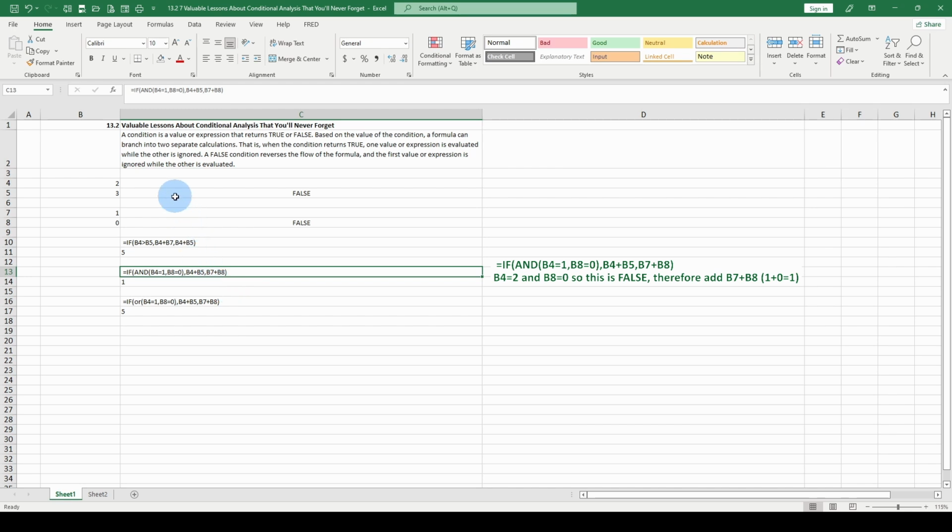What does B4 equal? 2. What does B8 equal? 0. Both have to occur. If not, the condition is false. And if it's false, we ignore B4 and B5, and then we do something else. We add B7 to B8. Here's the formula. We end up adding B7 to B8 because the condition B4 and B8 is false.